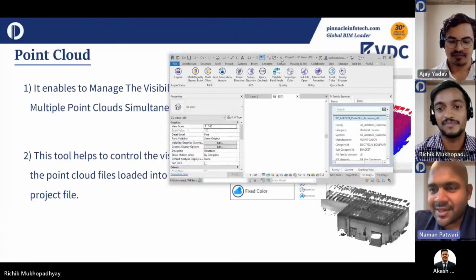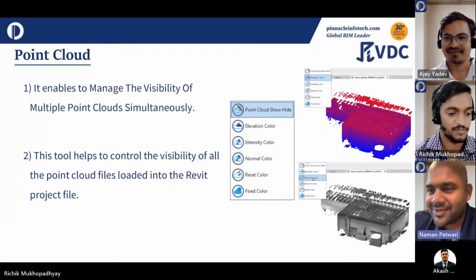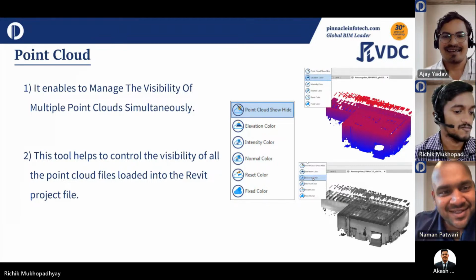Ajay, out of curiosity, I'm not sure if you work in point clouds. Have you had a chance to use this plugin? Has it saved you any time?